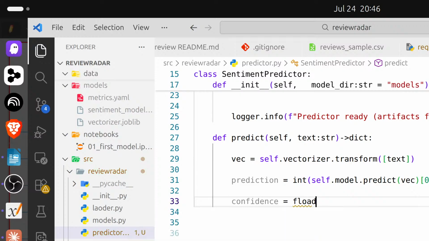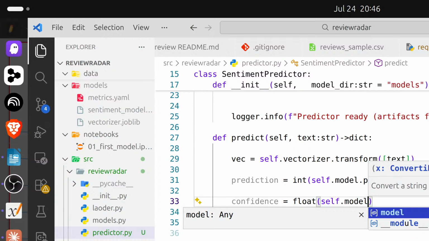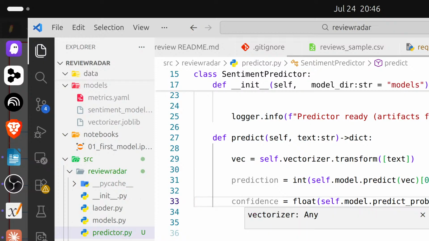Confidence is equal to float of self.model, the model which we loaded, right? .predict_proba with the vector, then [0].max(). So this will be the confidence, as we saw in day 5 theory. Float, for the same JSON reason here.